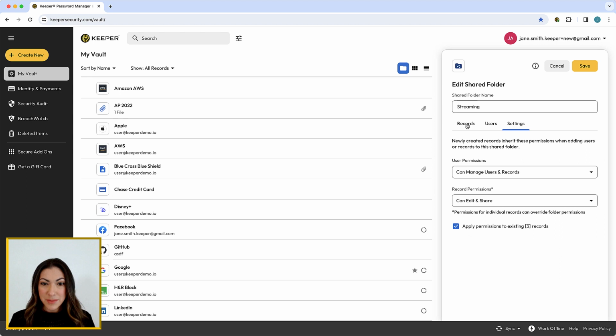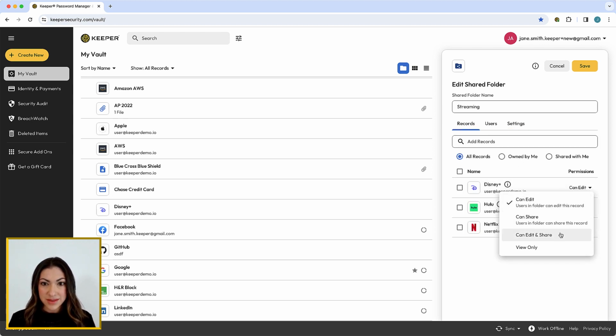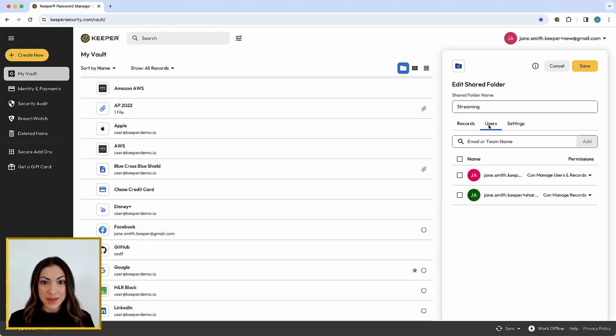From the Records tab, click the drop-down menu to set individual record permissions. The same process applies to users. From the Users tab, click the drop-down to select a user's permissions over the users and records in the folder.